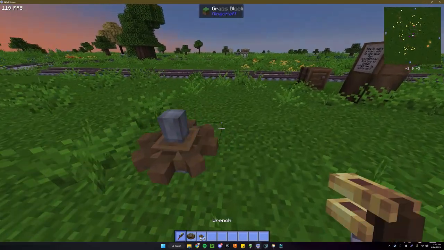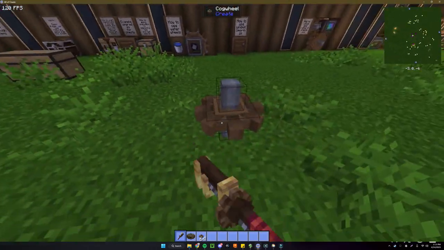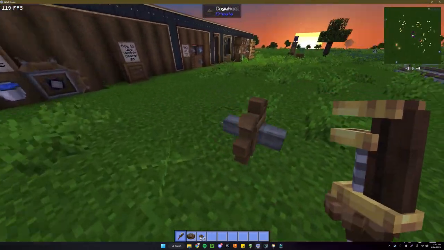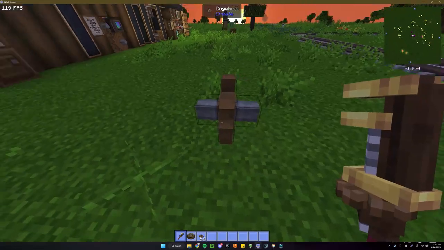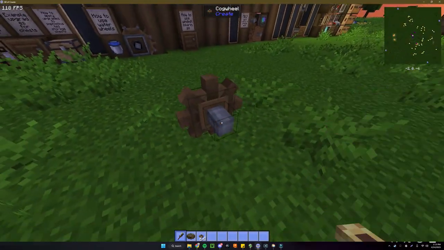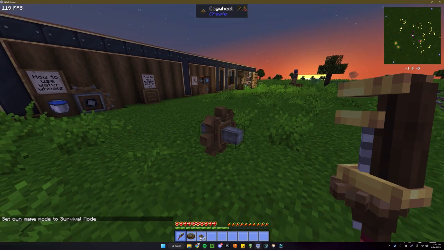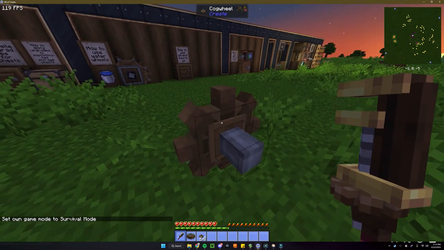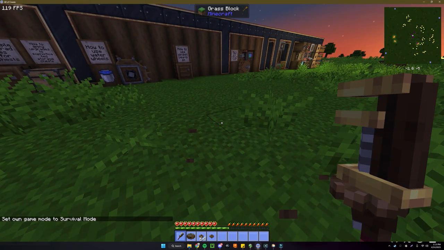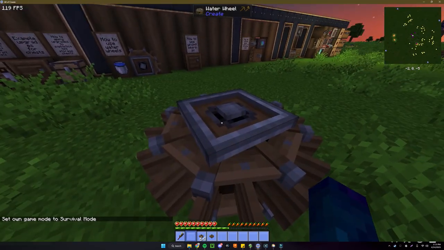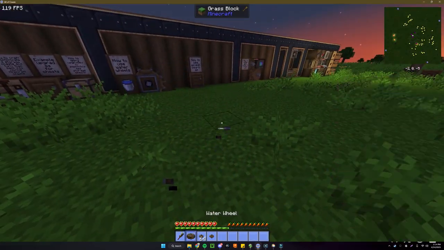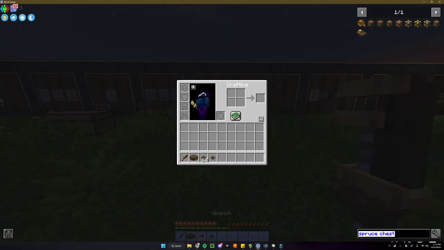So you'll see my wrench will rotate this in whichever direction I'm looking. Sometimes there's like no rhyme or reason to it, but you kind of just have to finick with it until it gets where you want it. And don't waste your durability with an axe or a pickaxe. Just shift and right click on all Create components to break them. Like so. Boop. Wrench. It's your best friend.